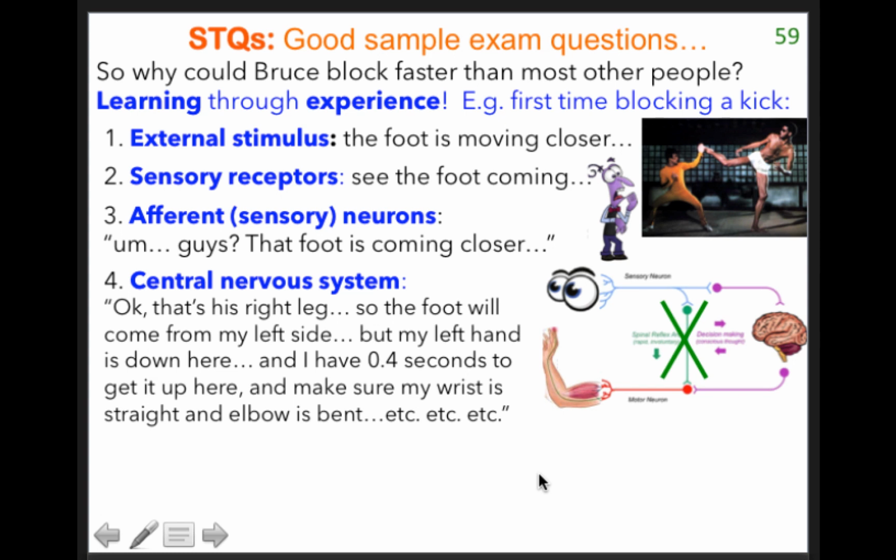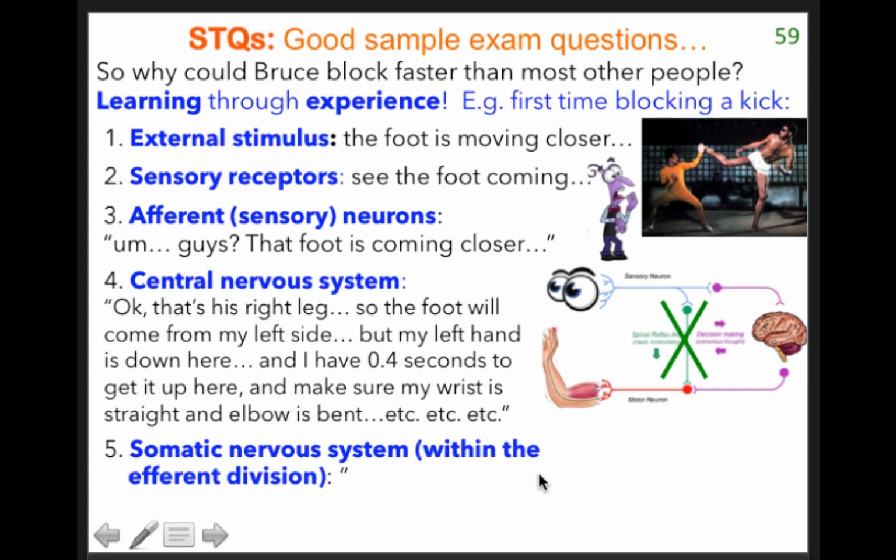Right? So once that processing is done, you might finally then use your somatic nervous system, which is part of the efferent division of your nervous system, and signal your muscles to move. So essentially now sending signals out to your muscles telling them, okay, hey muscles, time to move that arm quick before you get kicked. All right?